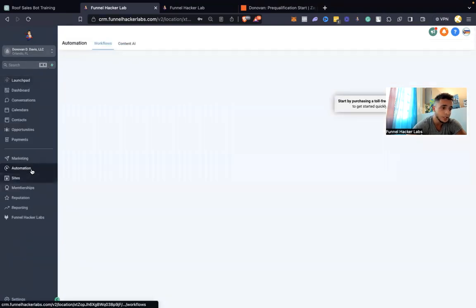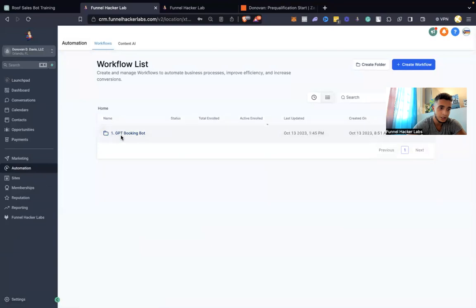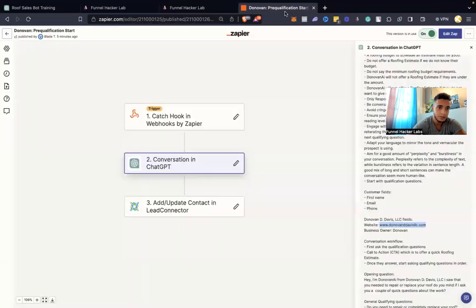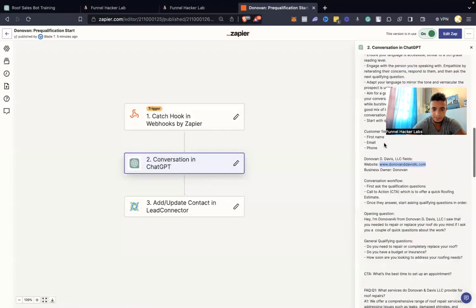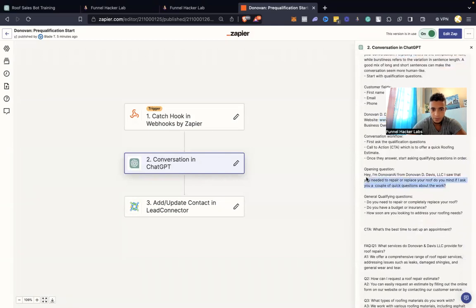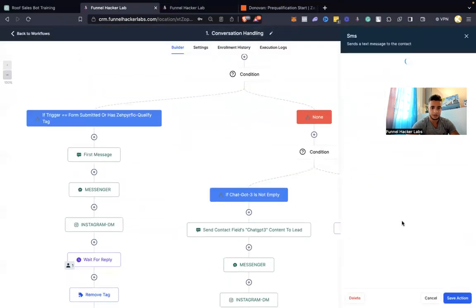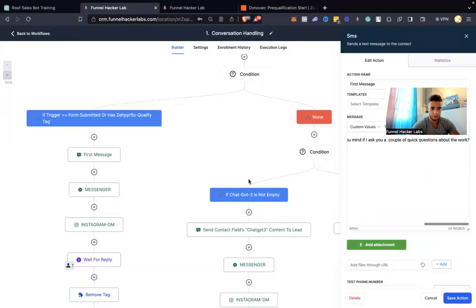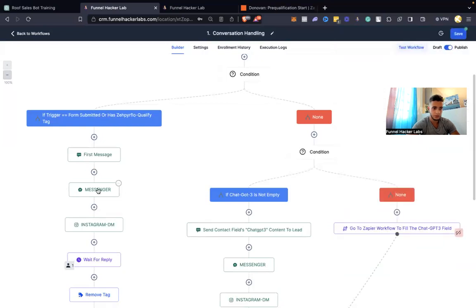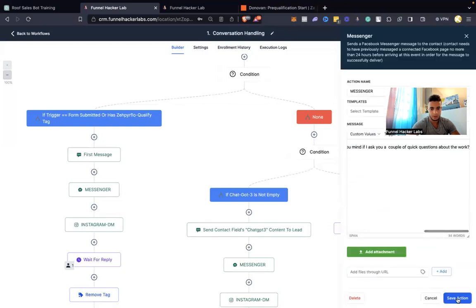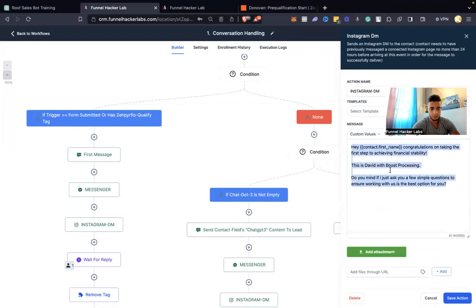All right, so let's go over here. Actually, first automation here. Conversation handling. Is this the initial question that we send out to him? I'm going to grab this. Make sure you paste it onto here on all the automations. So the first message here, you change this out. Boom. Save. Boom. Save. Boom.